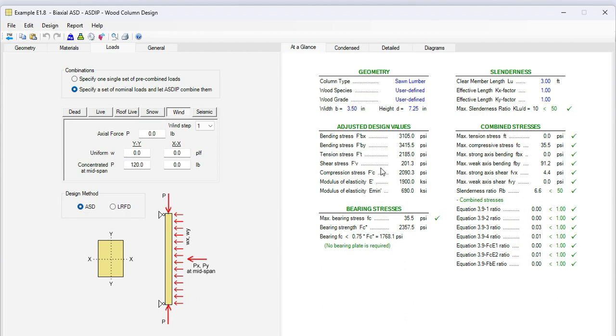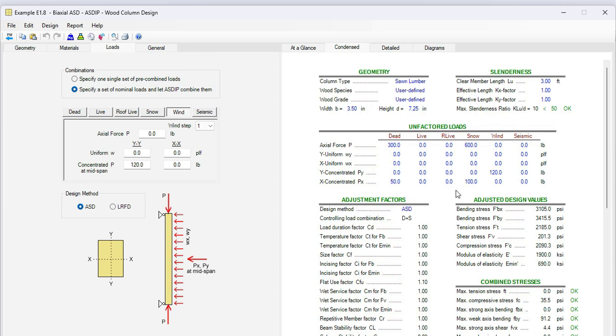In the right pane of the template, the At a Glance tab shows a summary of the results using one screen. Here you can see immediately if everything is passing or if something is failing. In this case, everything is passing in this example. If you go to the Condensed tab, this is a more detailed set of calculations grouped by topic.